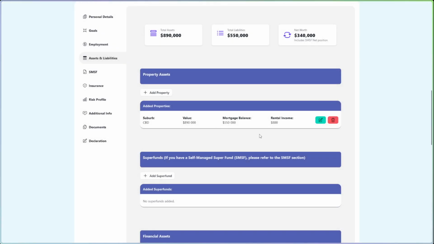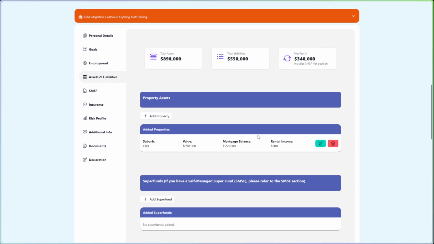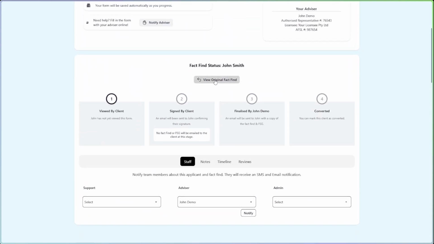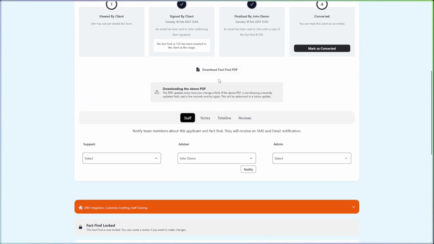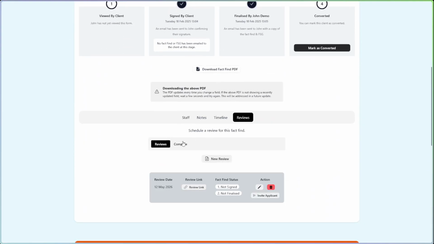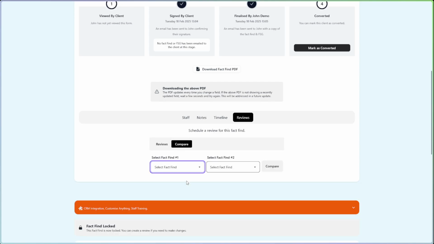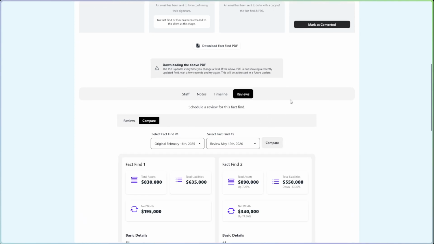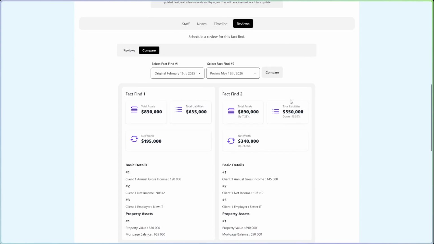Okay, so now we've made some changes. We've changed the assets and we've changed employment. If we now go back to the original fact find and click on reviews, compare, we're going to select the original and we're going to select the review and we're going to click compare. And there it is. Very, very easy. That's it.